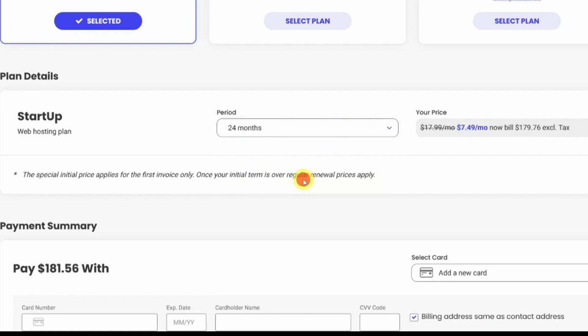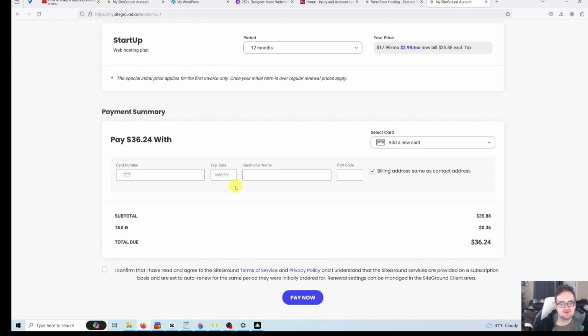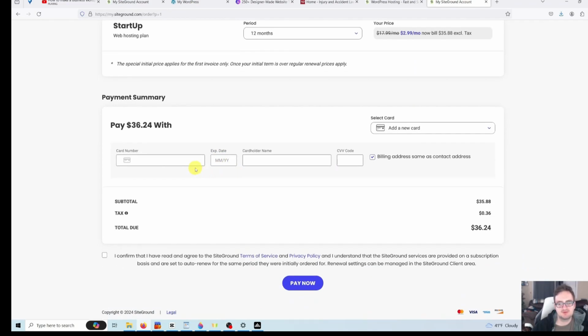If you click on 24 months, you're going to have to pay $7.49, but that's still not too bad. So the best deal, in my opinion, is to go with 12 months and pay for only $2.99 per month. So if we scroll down, you can put in your billing information and then go to the next page.